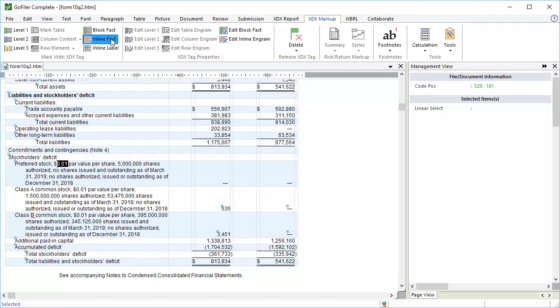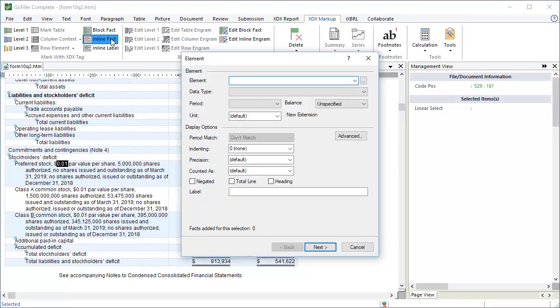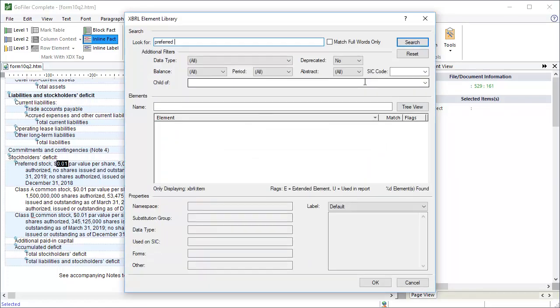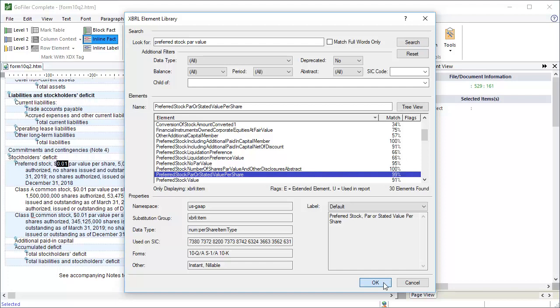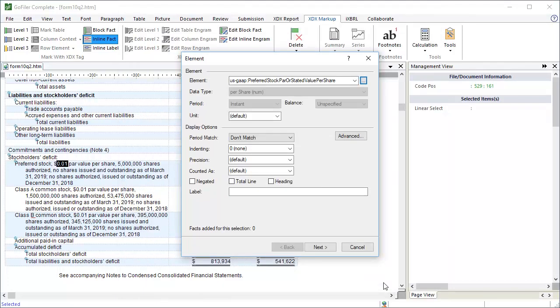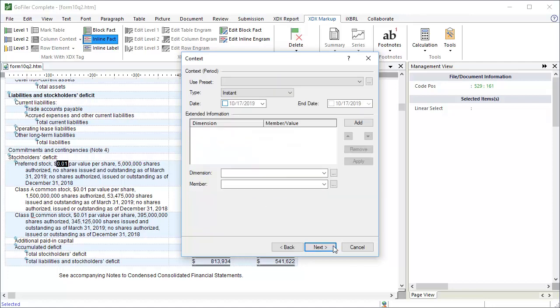Click Inline Fact. This is very similar to the block tagging tool. Set the element. And now, we're going to set the label. We could also set the label using the inline label tool, but using the dialog makes more sense for this type of information. The structure of the language in the stub isn't ideal for tagging labels. I'm going to set this label to Preferred Stock Par Value. Click Next. Now set the context for the information. We'll enter the first date, which is March 31st, 2019.